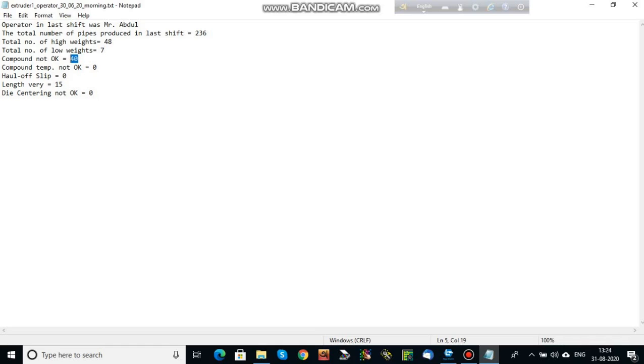Among the 5 reasons you have entered in the settings, compound not okay was registered 40 times and variation in length was registered 15 times.